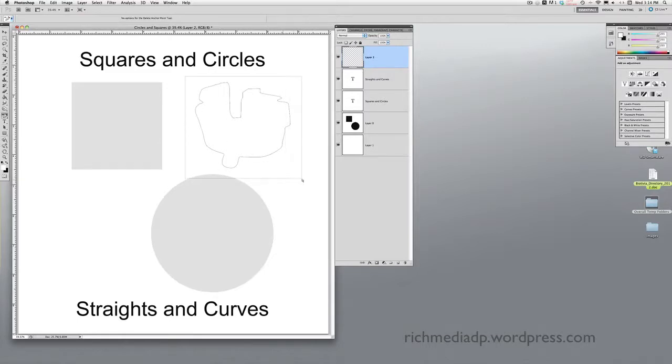Okay, now here's where the last part, the convert point, comes in. We want to convert it, so you press it and see what happens. It converted it into a straight line. So you can actually convert all your points to straight lines.